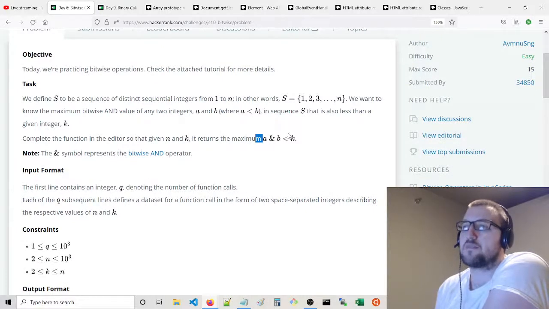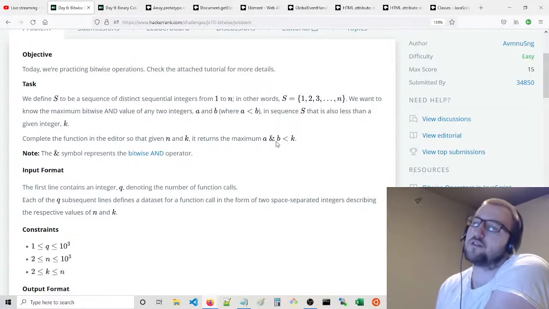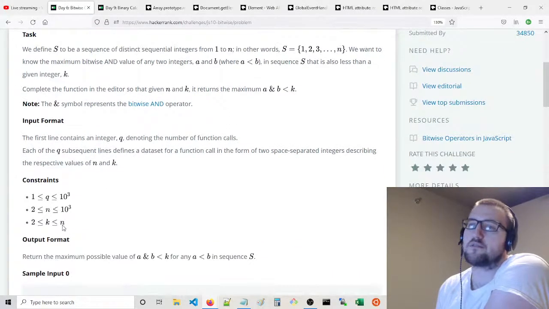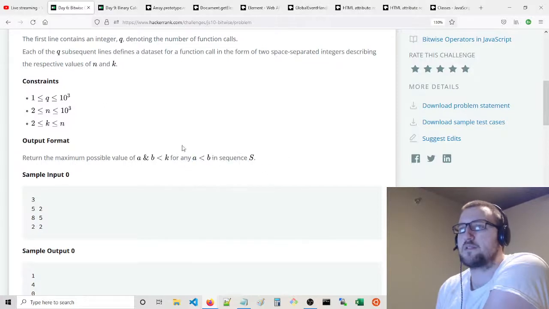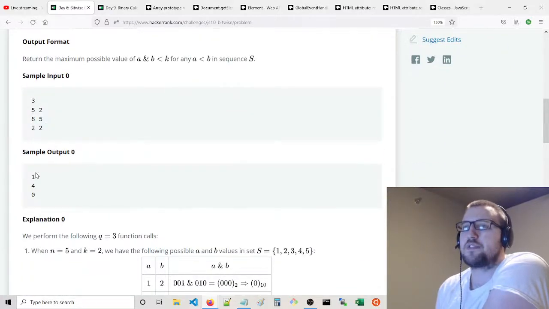Well, since you're ANDing them, we know that a AND b is going to be less than or equal to the larger of a and b. So really you could just do O of k, but still, that would be O of k squared times q, which gives you a billion, which is expensive, to the maximum possible value of a AND b less than k for any a less than b in sequence s. So 1, 4, 0, okay.